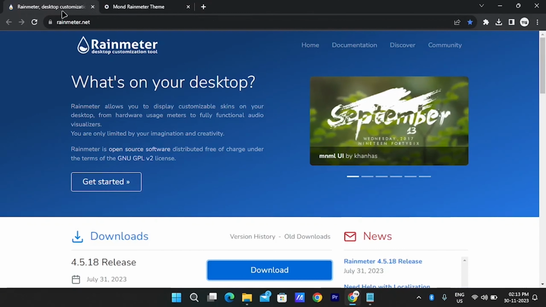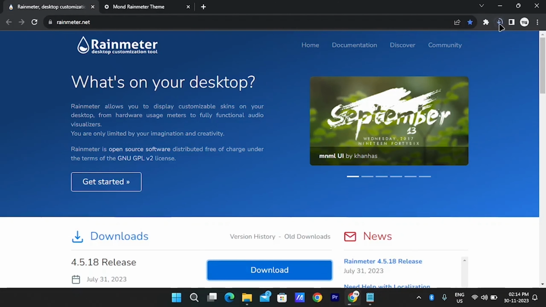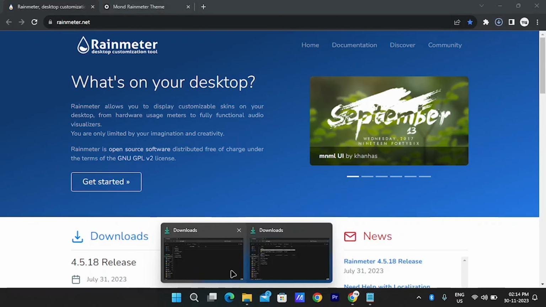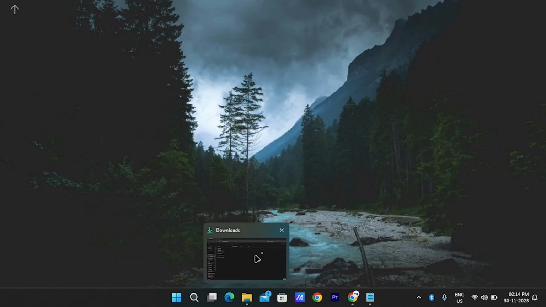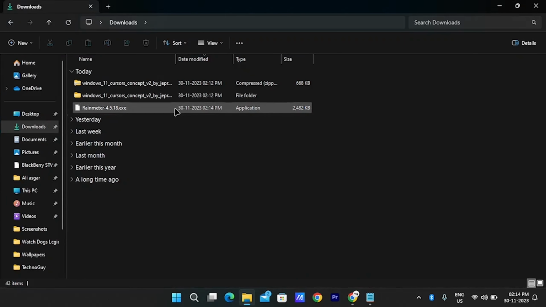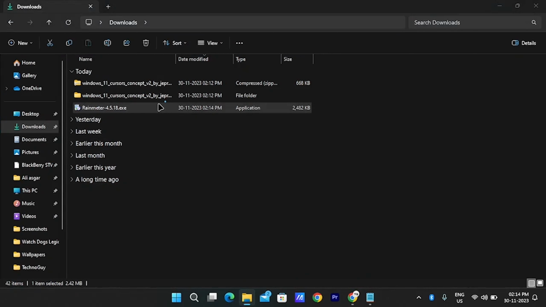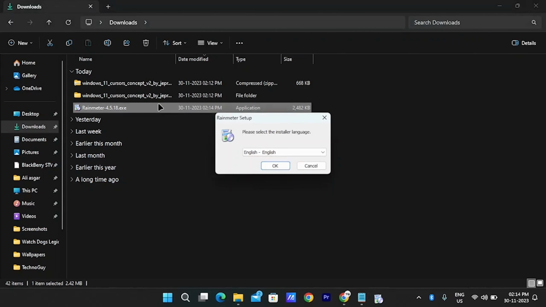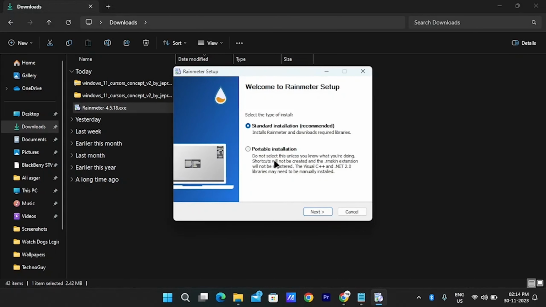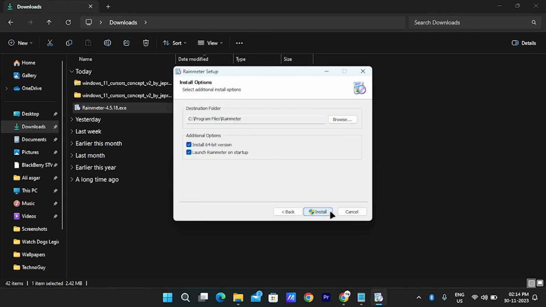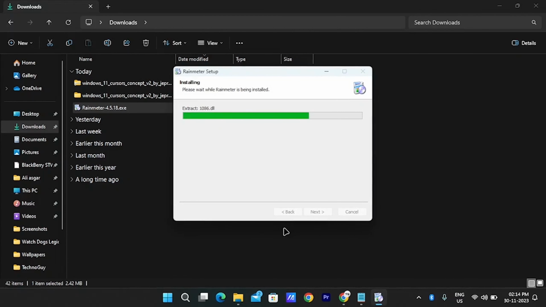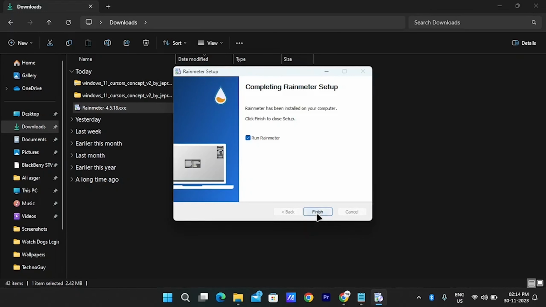Now go to another link which is Rainmeter and download it. Once it is downloaded, open this, select your language and press OK. Now click next and then install it. Now finish it.